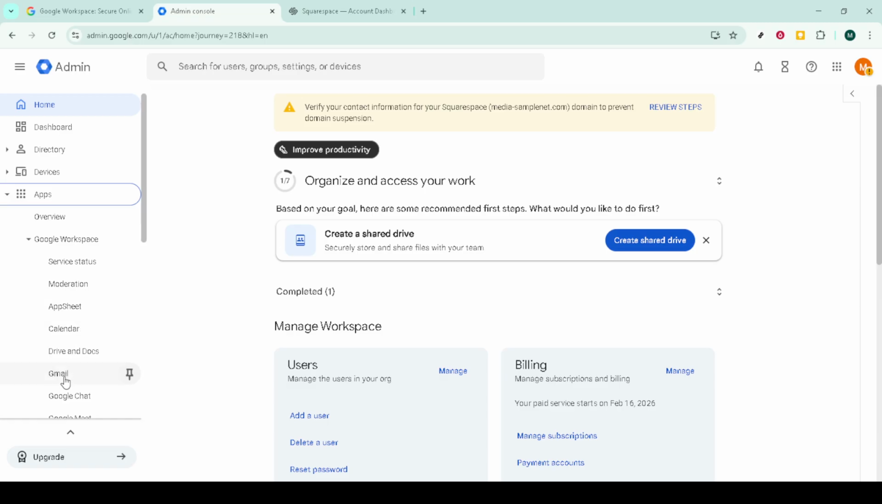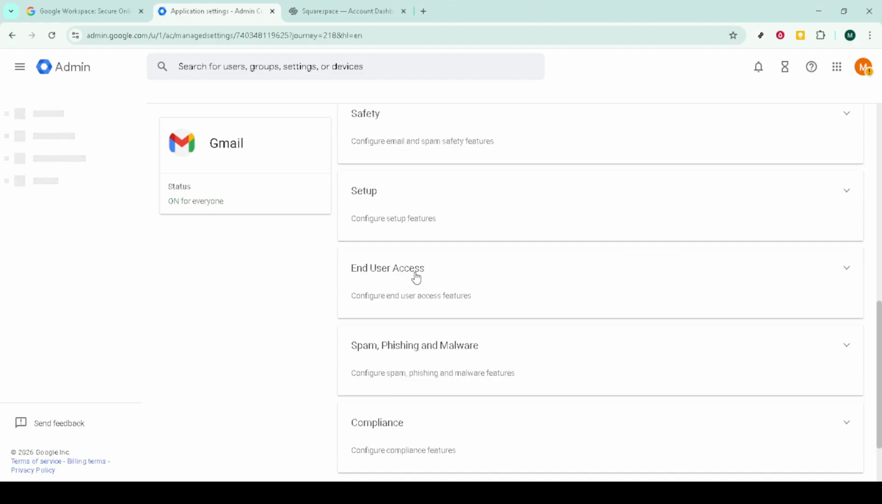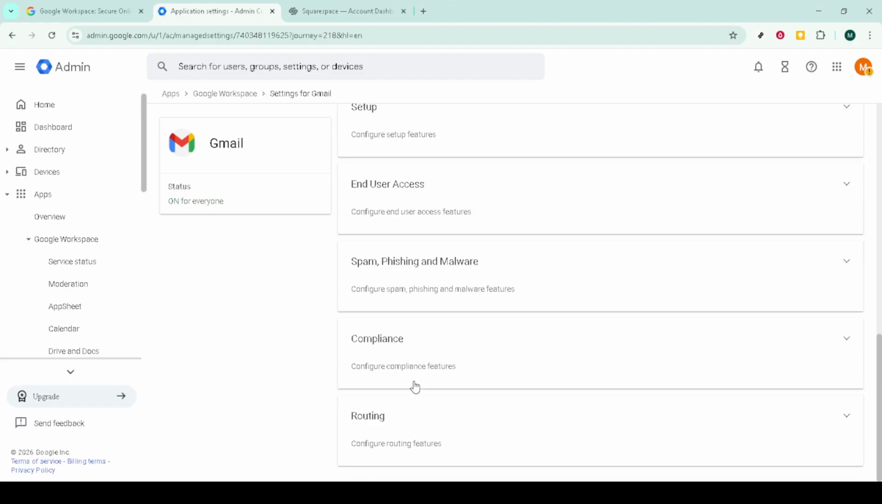Click Configure to start a new rule. Give your rule a clear descriptive name so you and other admins can recognize it later. A name like No Reply Inbound Routing works well for auditing and troubleshooting.